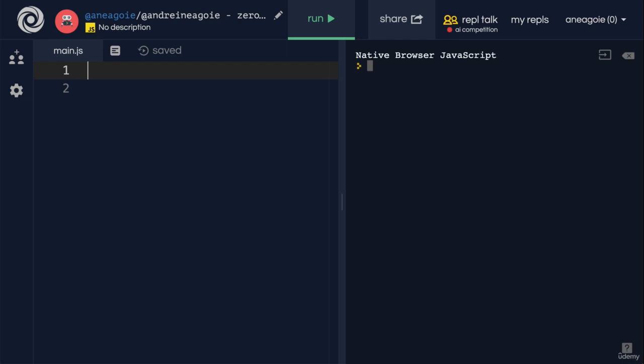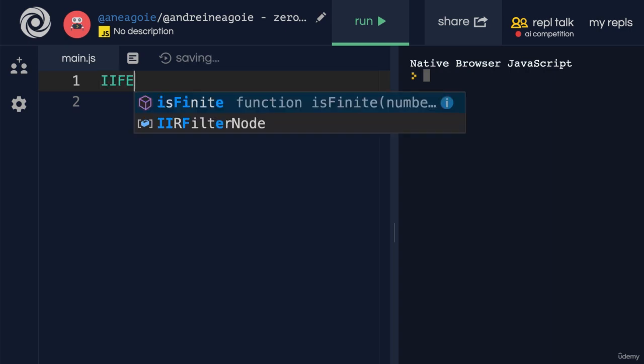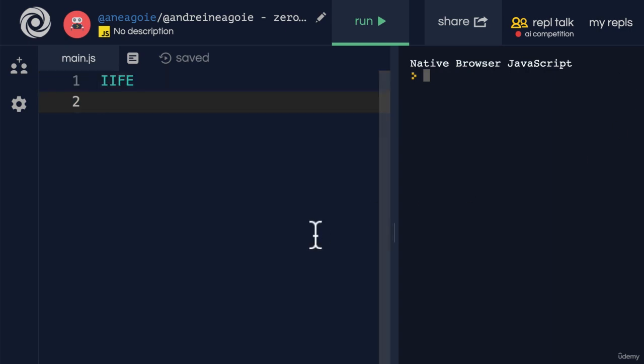But before we had those things, JavaScript developers used what we know now about the language itself to avoid this global variable issue. And it's called an IIFE, or an immediately invoked function expression. Let's see what it looks like. An IIFE is a function expression that looks something like this.